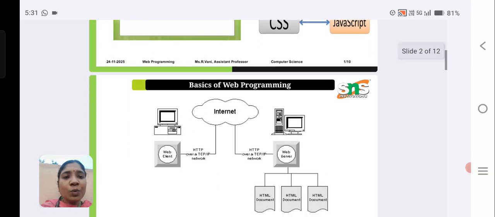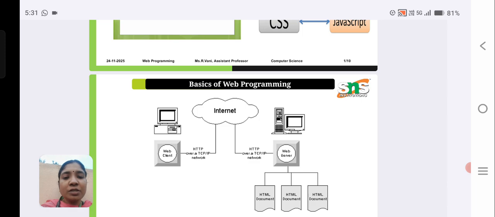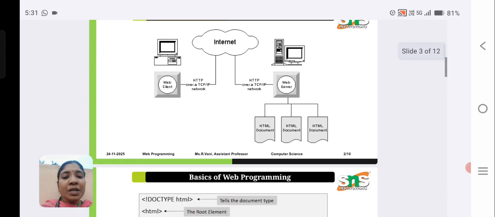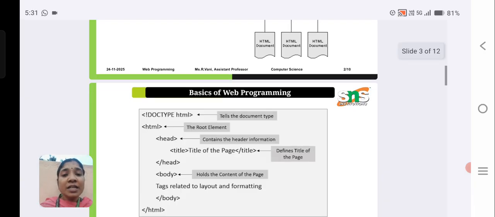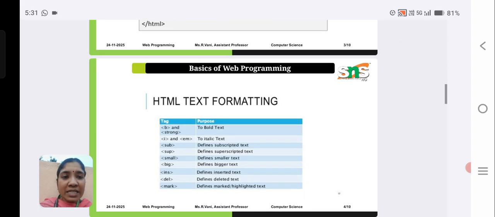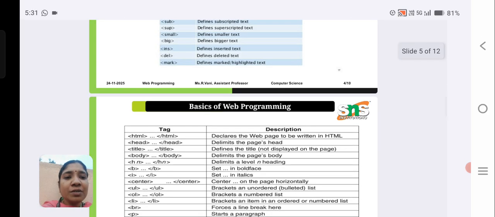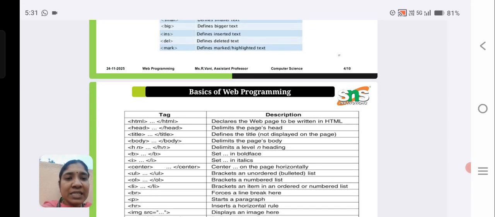The next one, how web client and server access through internet through HTTP protocol and how it is converted to a HTML document, and what is types of tags used in HTML and how it is useful for a web programming. The next we have seen what are the text formatting tags and what is the purpose of these tags and how it will be useful for the text formatting. And the next we have seen what are the basic tags of HTML and its description.